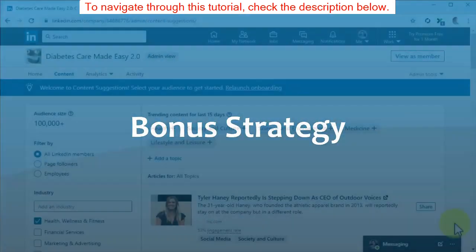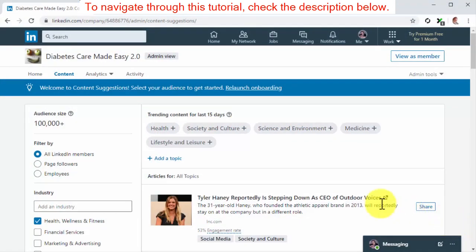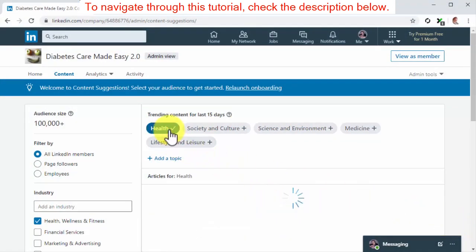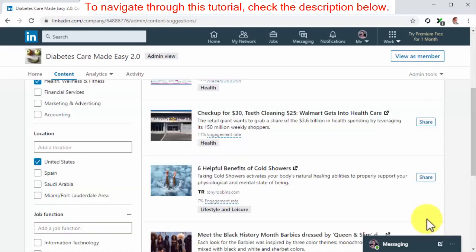Bonus strategy. You can use the Content Suggestions page to find content to curate daily. For this, you simply have to search content like we just showed you, find a relevant article, and click on the Share button.